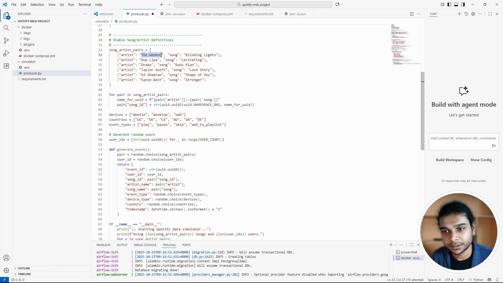let me just copy paste it like this. So this will be the output of the first loop of this: The Weeknd double colon Blinding Lights. For the second loop, it goes like Dua Lipa double colon Levitating, and so on. So it creates a string like this.